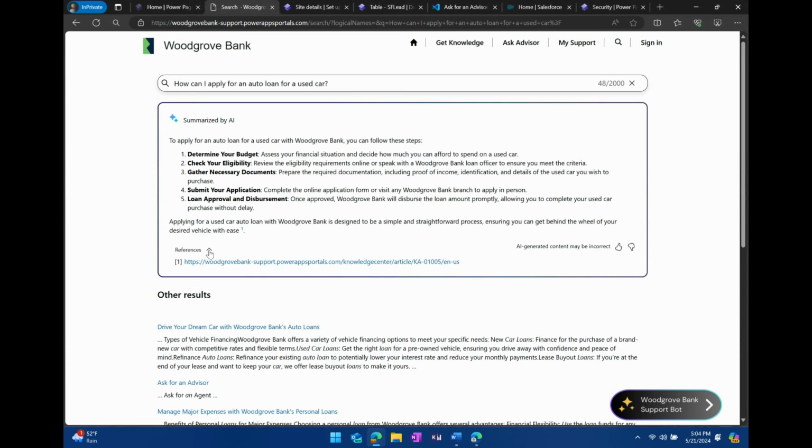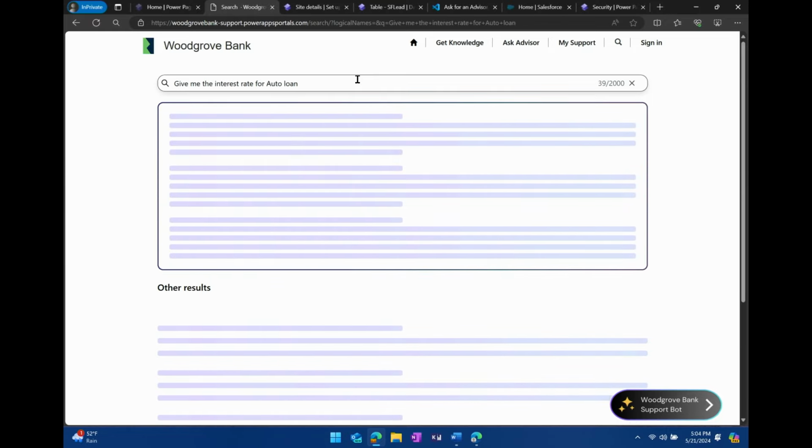And again, she can have the references that are generated here, and she could read through it in detail as well. Now, with that, her next question is, what would be the interest rate typically? So she's going to search for, give me the interest rate for auto loan.